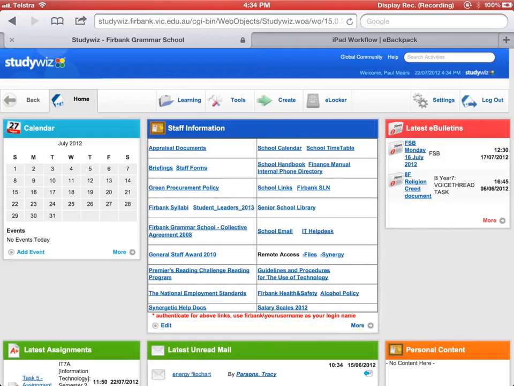You are able to create a completely new shared eLocker while you are on the iPad. But to do that, you actually need to go through the web browser on the iPad, whether it be Safari or Chrome or whatever browser you use. Log into StudyWiz as you would on a normal PC or Mac.